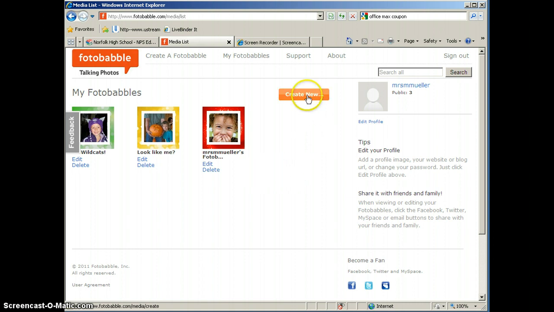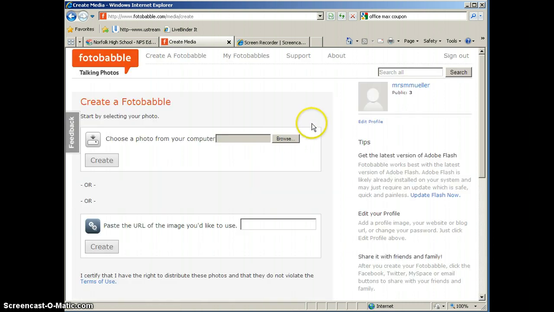I'm going to go ahead and click Create New. And when we get to Create New, we see we have two options. We can either choose a photo from our computer, so if you already have something saved on your computer, you can browse your computer and upload it here. Or if you found a picture on the internet that you want to use, you can simply copy and paste the URL into this box.